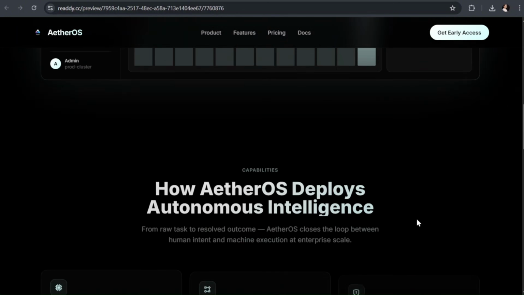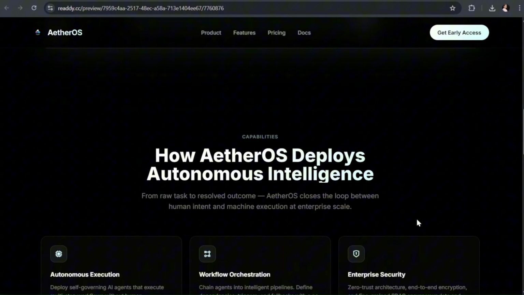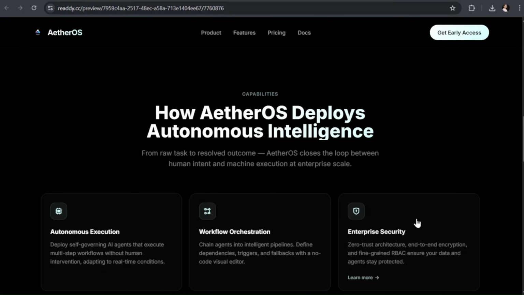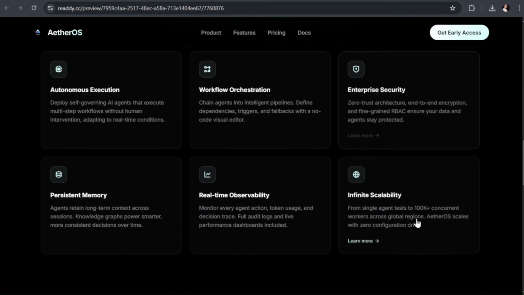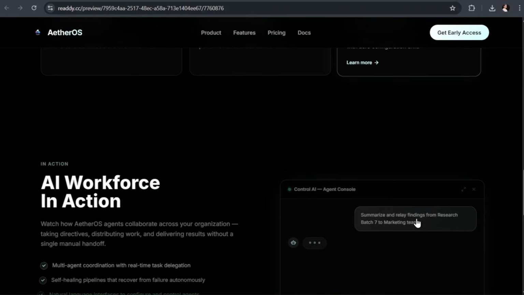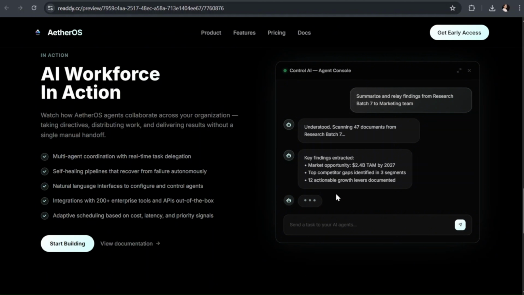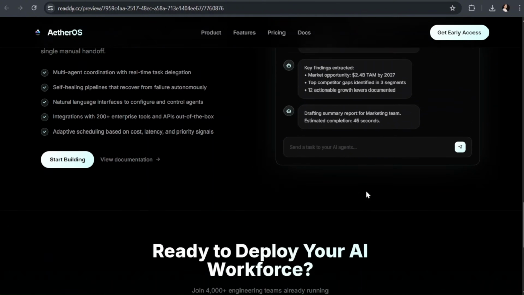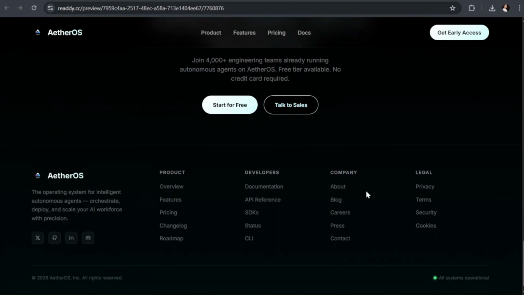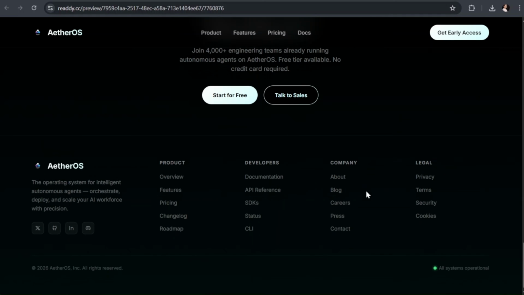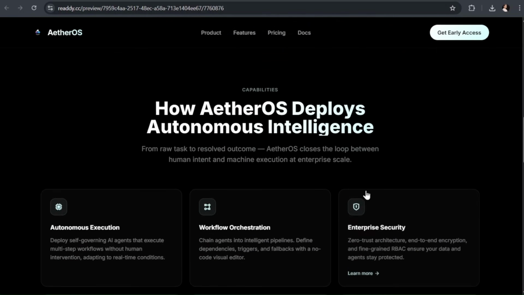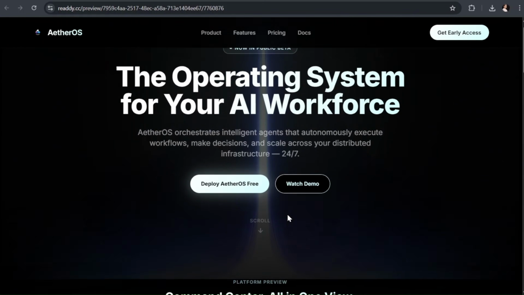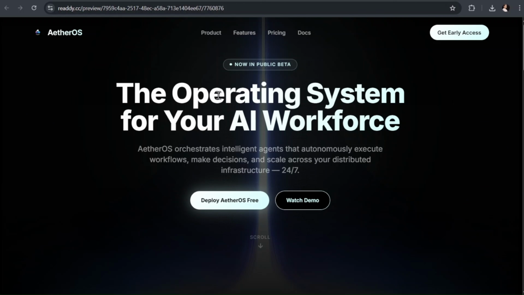Now let's quickly scroll through the rest. The features section looks solid, clean grid, minimal cards, highlighting key capabilities like automation and workflows. Then in the AI workforce section, this part is really nice. The layout is clean, and that animated UI on the right showing tasks in real time adds a very premium feel. And at the bottom, we've got a strong call to action followed by a clean footer with all the essential links. Overall, this is a really solid foundation, just a few small tweaks and it's next level.